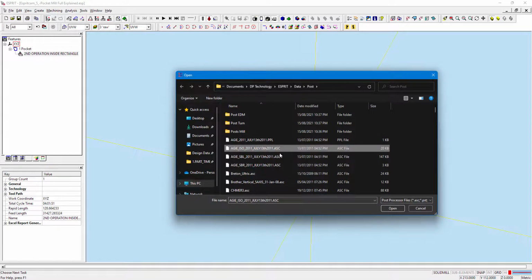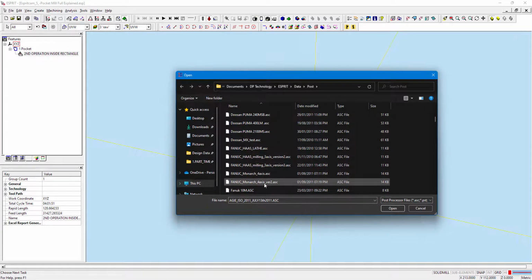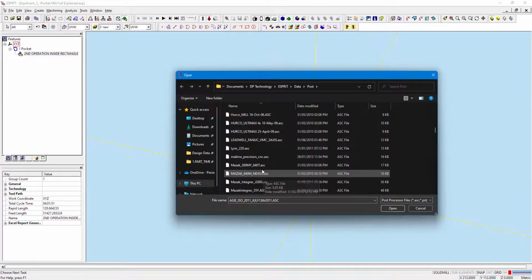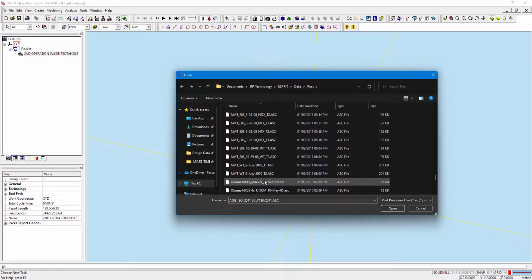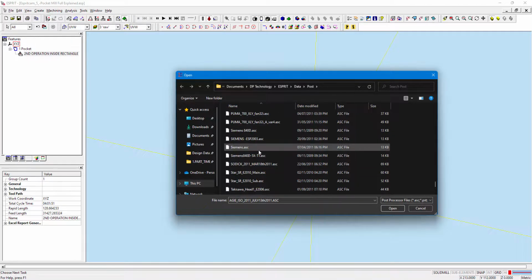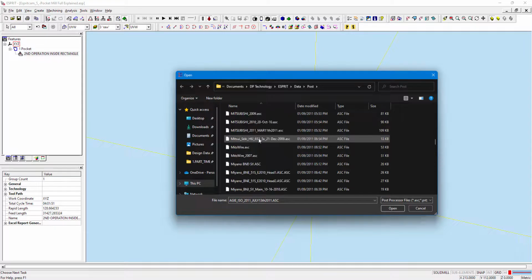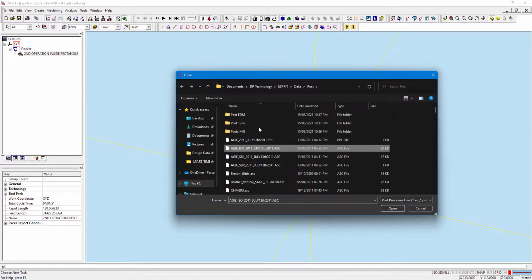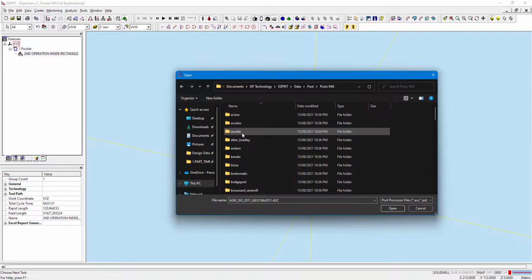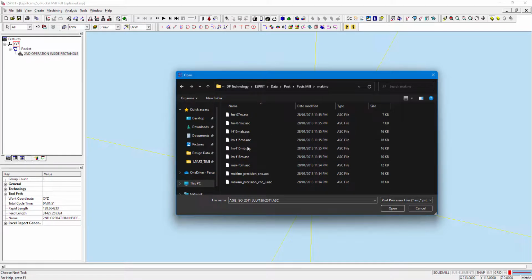I am just going for my machine. I will take some programs for my post mills, Mazak or Makino.